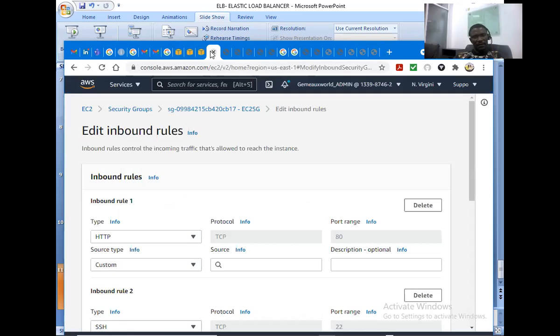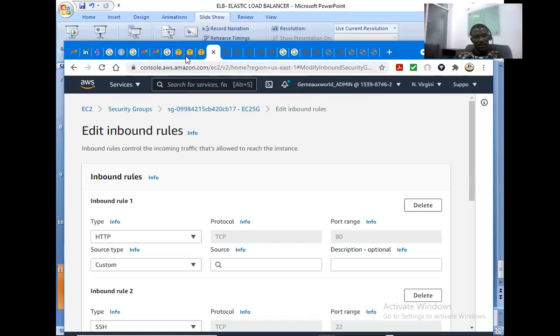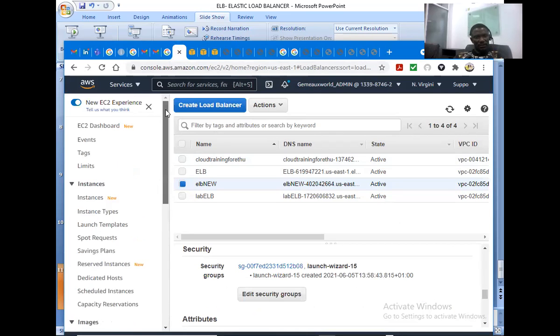So it's as simple as that. You must know how to organize your security groups. Everything is surrounding security groups. As simple as a security group is, it is also very complicated, so you must understand this.